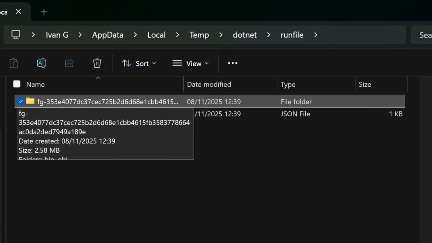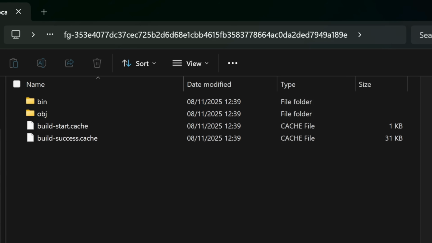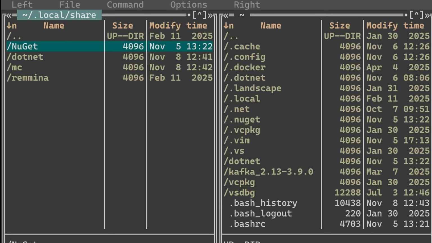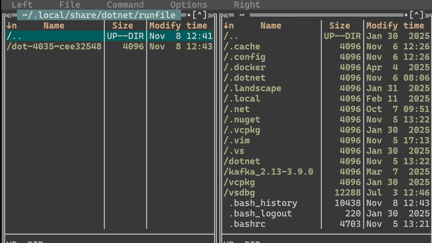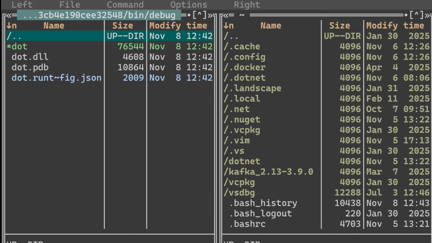There is a folder named after a script file and its hash. I'm not sure what the hash value is, but it's something uniquely identifying. Rumors say that it's generated from build configuration and inputs. On Linux, I found those files in my home folder in .local/share/dotnet/runfile folder, which has identical structure to Windows, not surprisingly. There are bin and obj folders, like in a usual C# project, with compiled binaries in them.